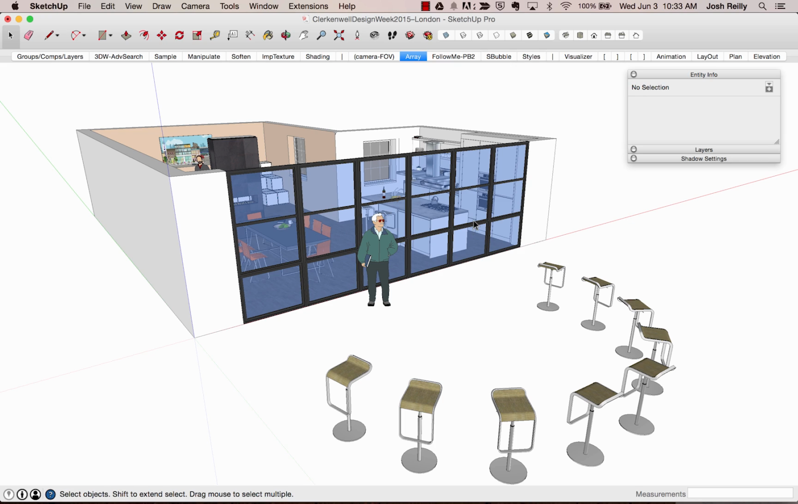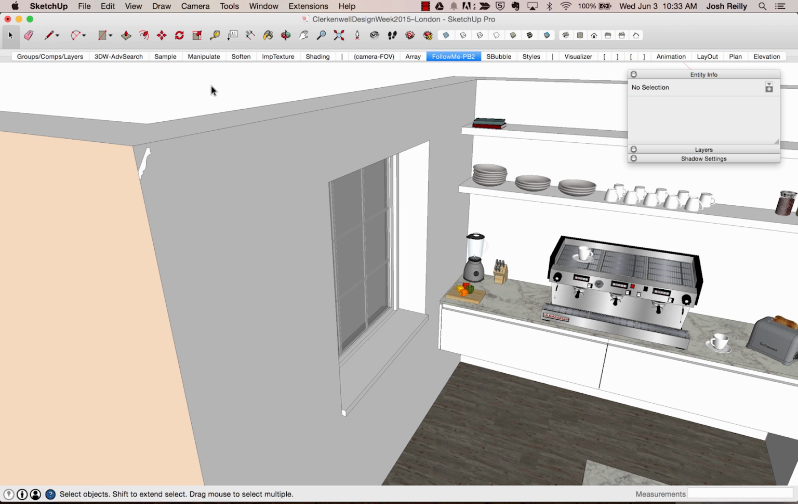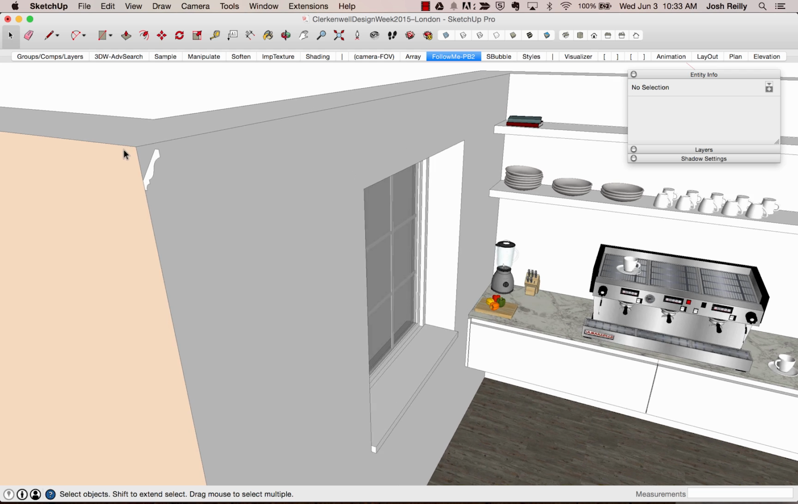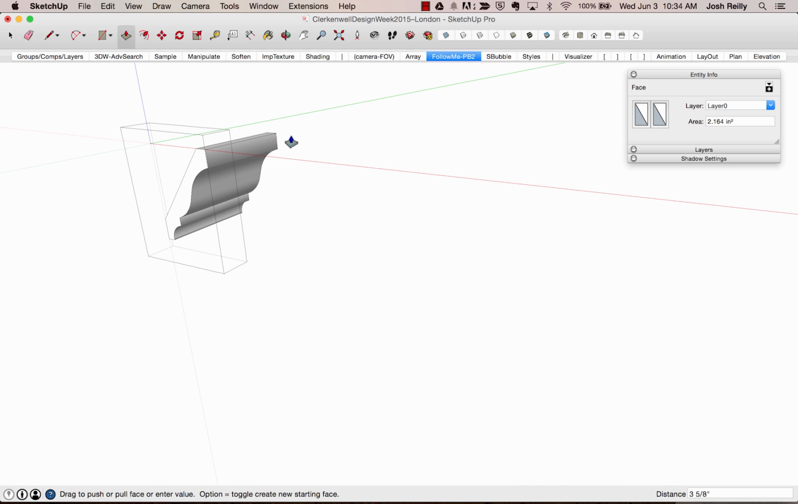Let's talk about the Follow Me tool now. So with this tool, we have a crown molding profile here. So what I want to do is pull this profile across a defined path. You can see here if I just double click into it and use the push-pull tool, I can push-pull that, but I can't really do much more than a perpendicular push-pull from that surface there.